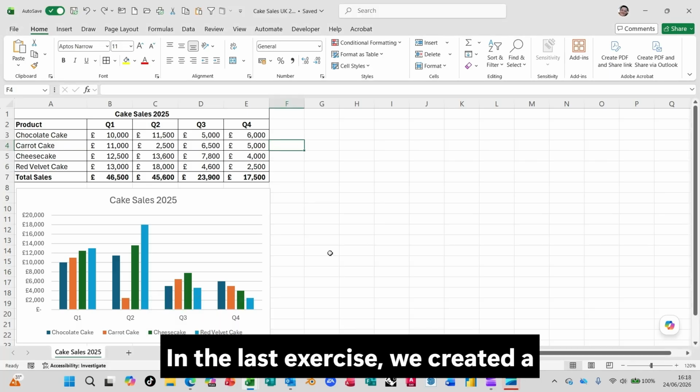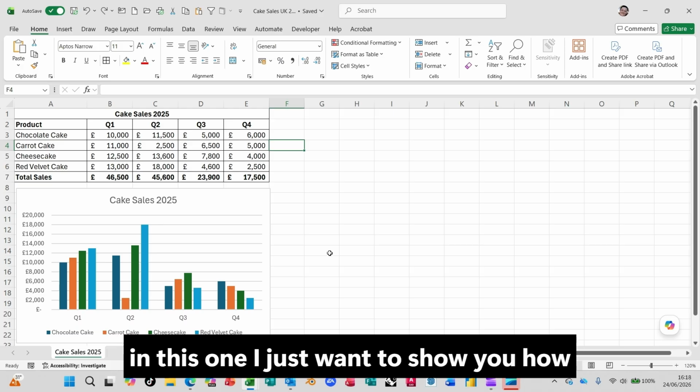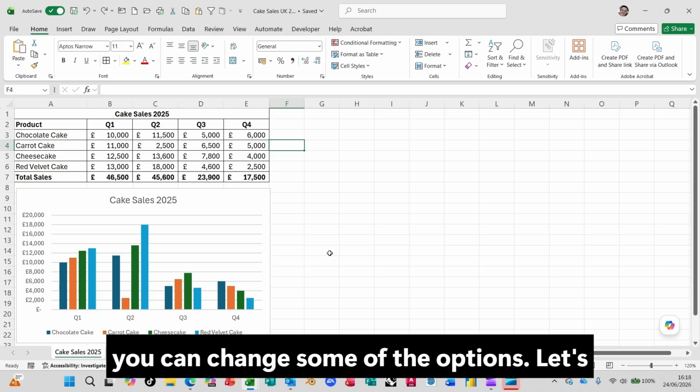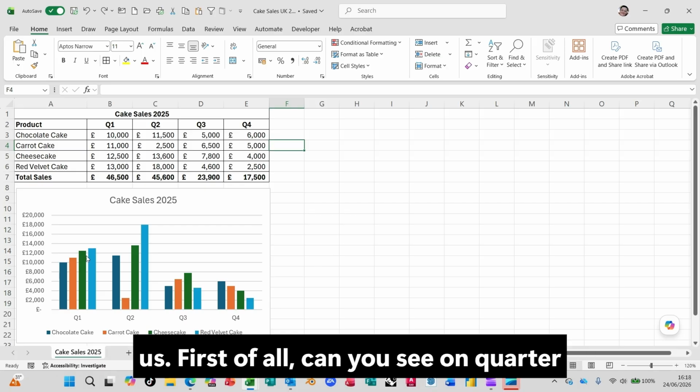In the last exercise, we created a clustered column chart using Excel. And in this one, I just want to show you how you can change some of the options. Let's have a look at what the chart is showing us first of all.